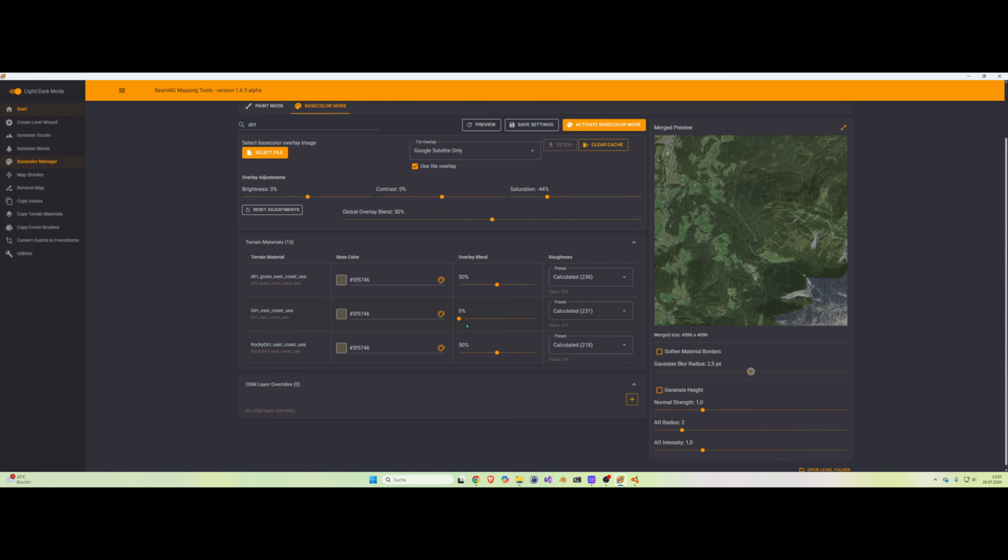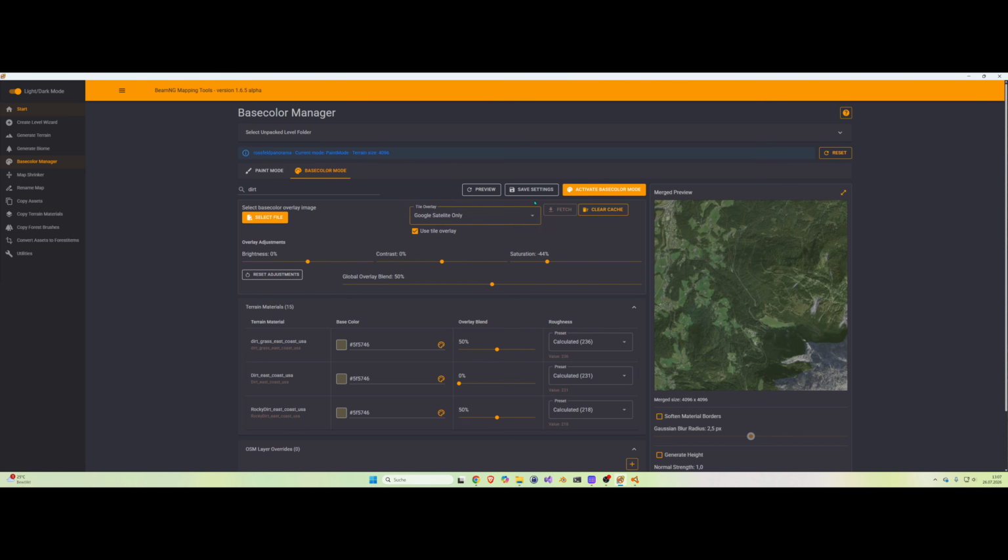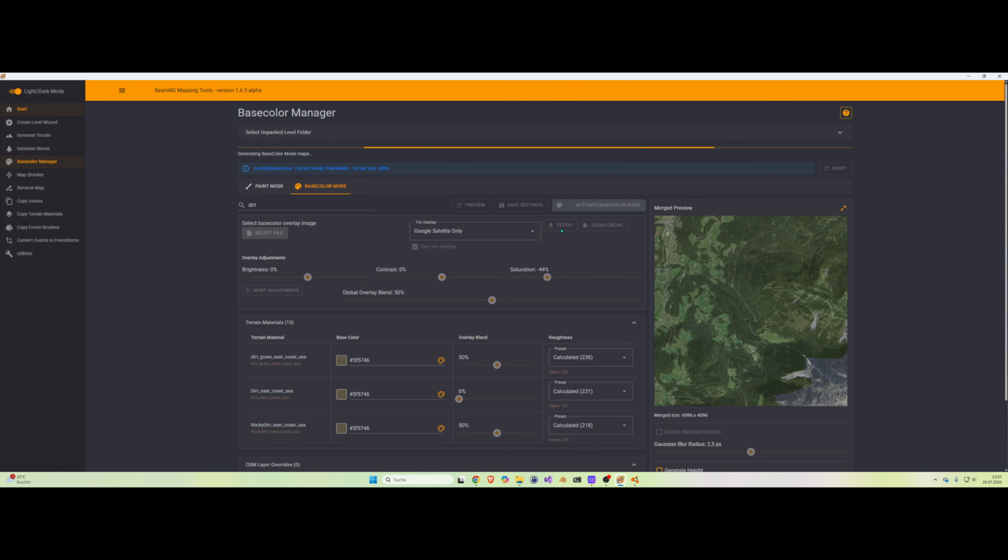And I tell you, you can open this application twice and can have a sneak in your terrain generation, which material is what, and have this open for the base color. That works. Okay. That's fine for the beginning, I would say. So now we just press activate base color mode.